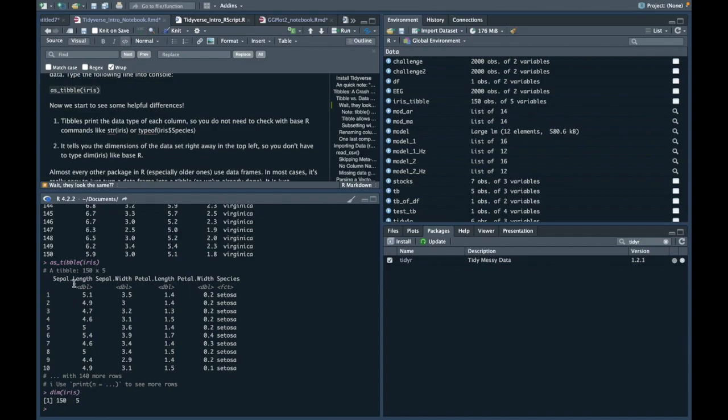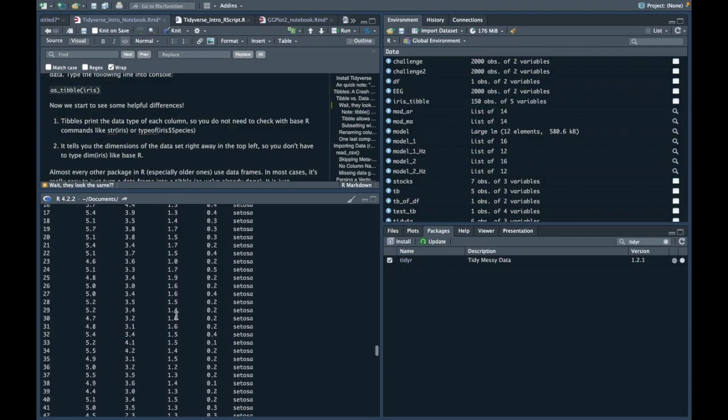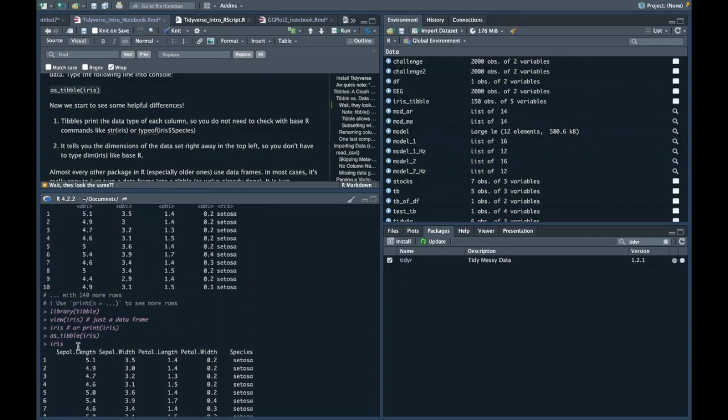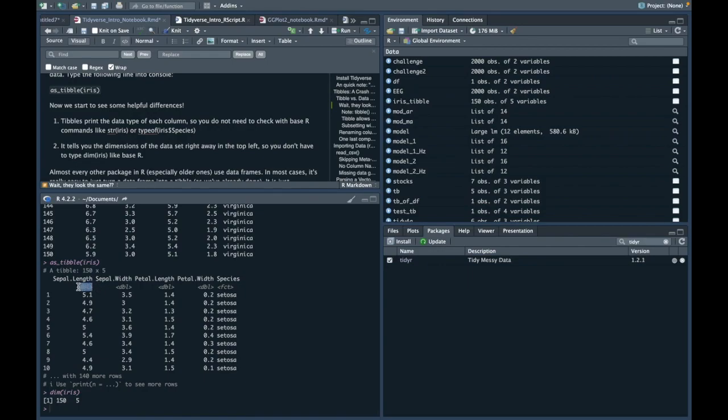Another nice thing about a Tibble is that it shows you the variable type in each column, which is not the case in the data frame. So up here, it's just the name and then the first entry. But here, it shows you that the first one is a double, double, double, double, and a factor. And so a double is just a numerical object that has a decimal point, whereas an integer is just a solid number with no decimal point. And a factor is similar to a string, which is like character or text in a data set.